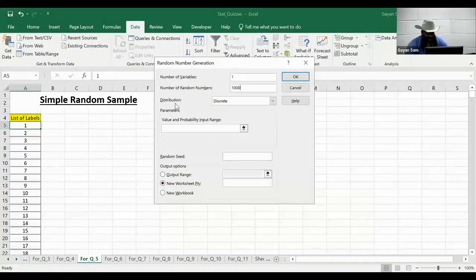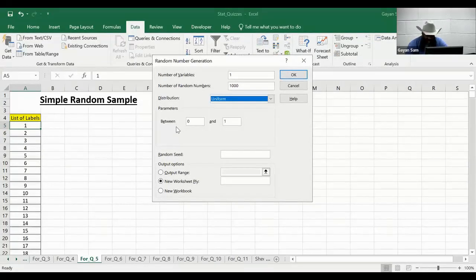In the third field, I can select the distribution of interest. I need the uniform distribution, so I will select it right here. Then we can define the interval for the uniform distribution. We know the uniform distribution can be defined between any two real values. Let's say we select the uniform distribution from 0 to 1.